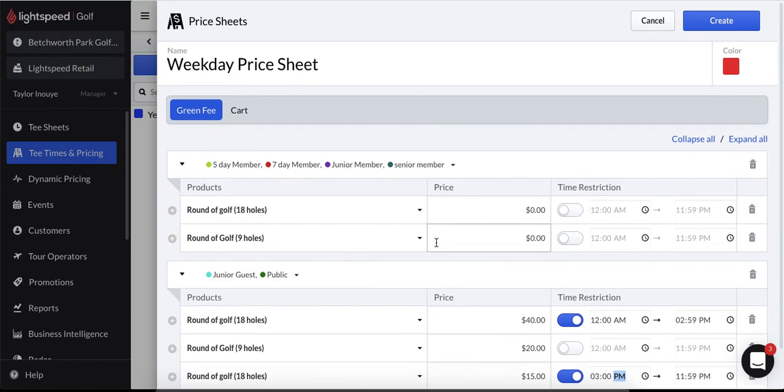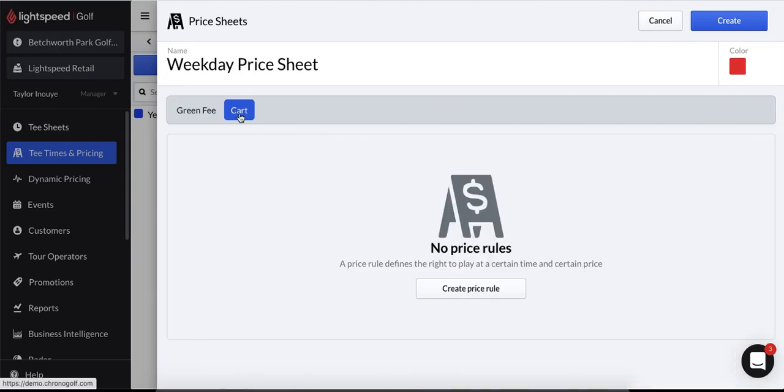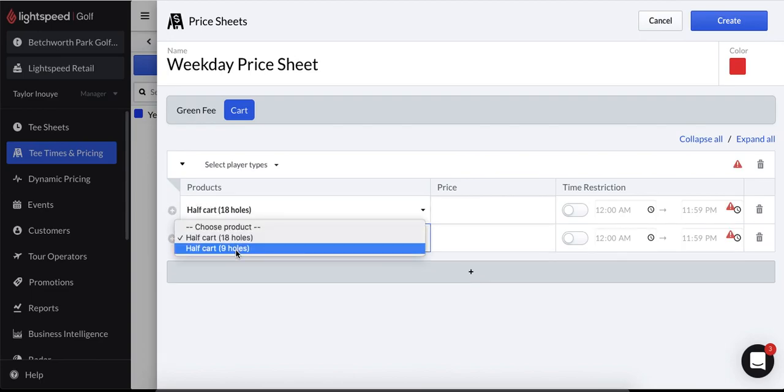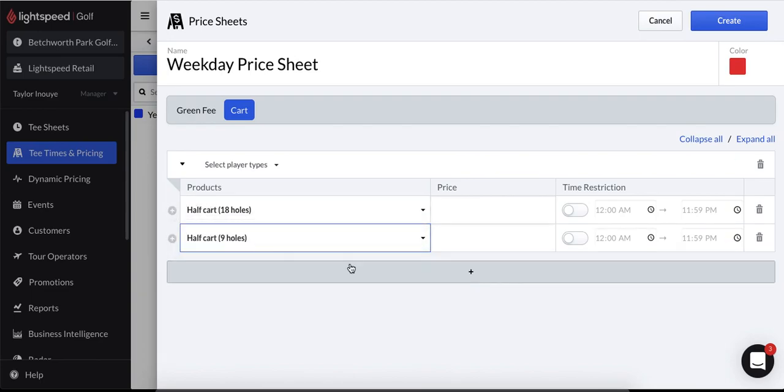Now we've applied the price for the green fees, we just need to apply a price for the carts. So I toggle over from the green fee tab up here to the carts, and again I create my price rule. So much like the green fee, I need to add my 9-hole cart product. So I click on the plus sign, the half cart for 9 holes, and now I can select the player types and the price. So at my golf course, all player types pay the same price for a golf cart.